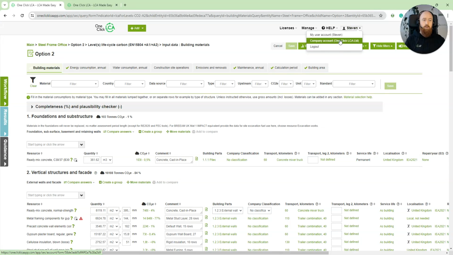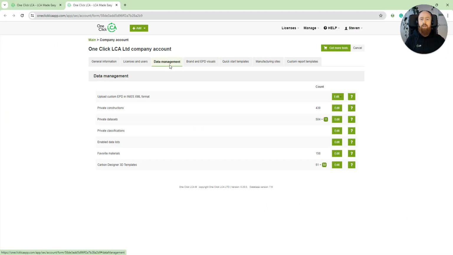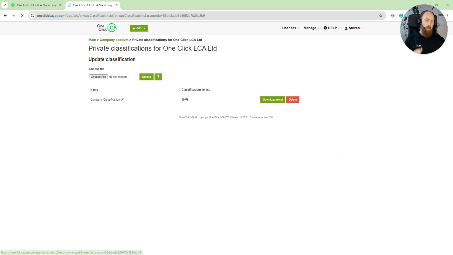We have to navigate to our company account, and in our company account, when we open this, we navigate to the data management tab. Under the data management tab, we have private classifications. We click on the edit button there, and here we have our existing classification, which I can of course edit and change.